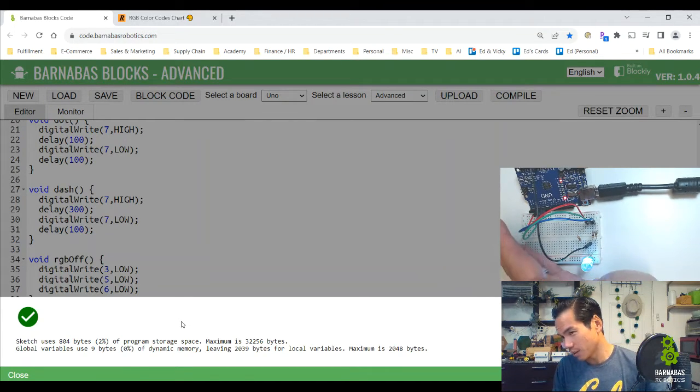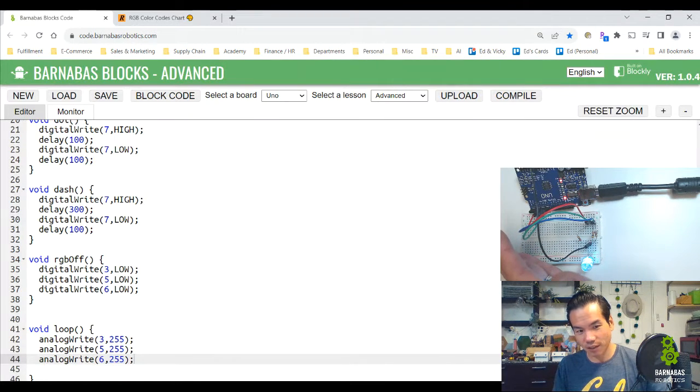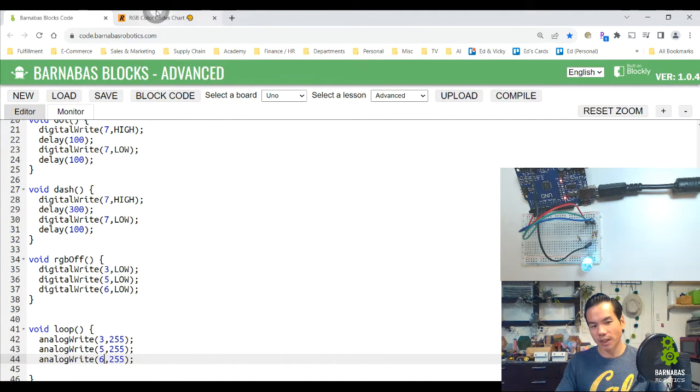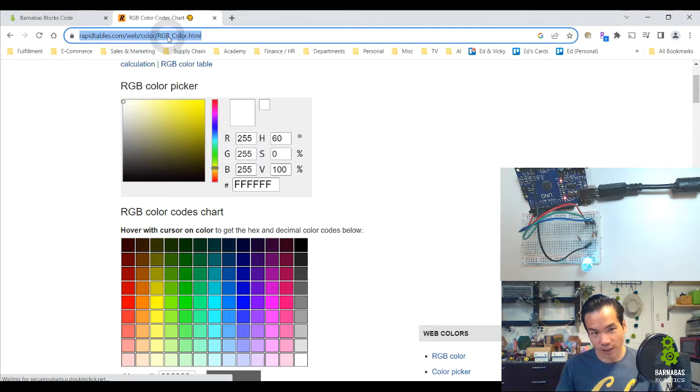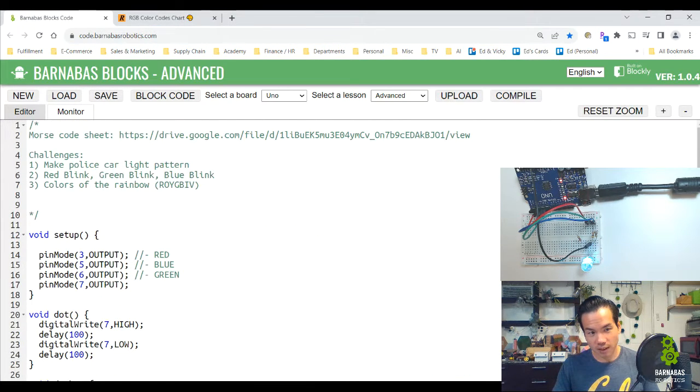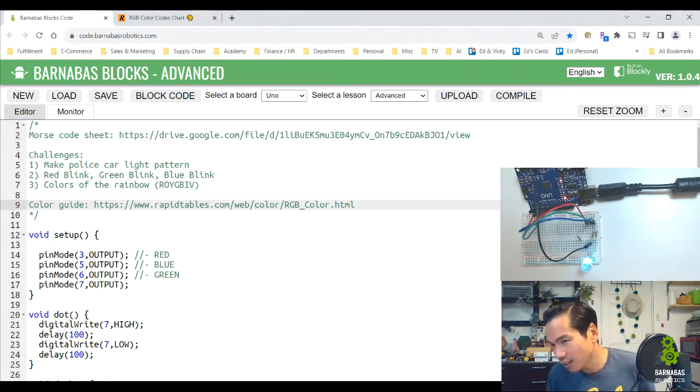Okay, so that gives me a white light because I have all red, green, and blue on. So let's go back to this thing. I found this just now. I'm just going to put this up here. I kind of like this color guide, I'll call it. There's the link there.